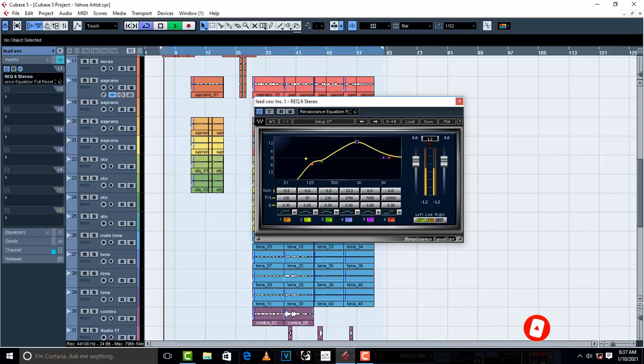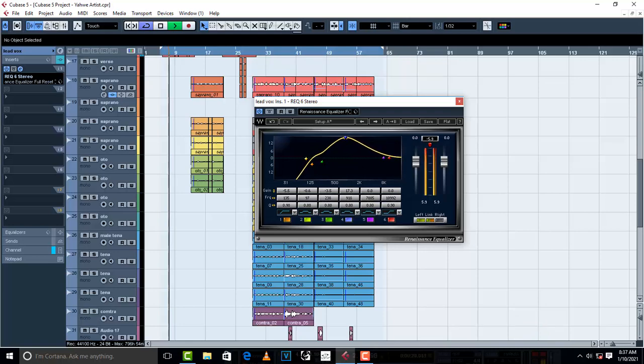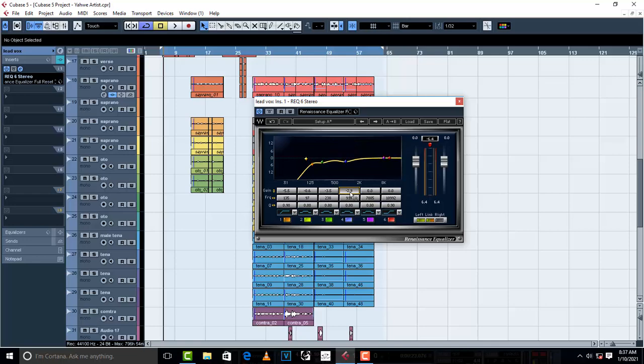Now that we have dealt with that bad frequency, I'm gonna search for the second frequency. Here we go. Give you all the praise. You know, this frequency, you can hear it, it's not good to the ear, so I'm gonna cut it just a little bit to around 3.2.